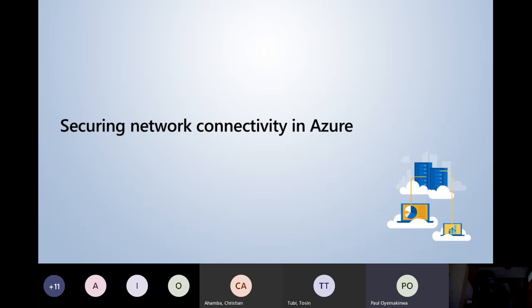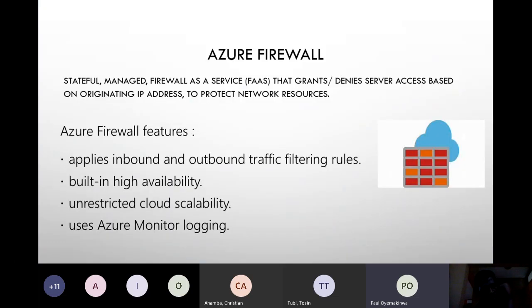Okay, now securing your network connectivity in Azure. How do you secure your network connectivity? In this era, security is a major thing we need to start considering. When you are running your applications in the cloud, one of the things you need to be cognizant of is your security. How do you secure your resources on Azure? One way is Azure Firewall.